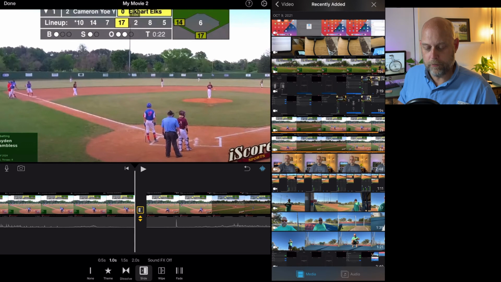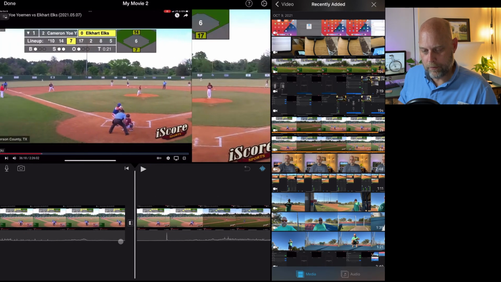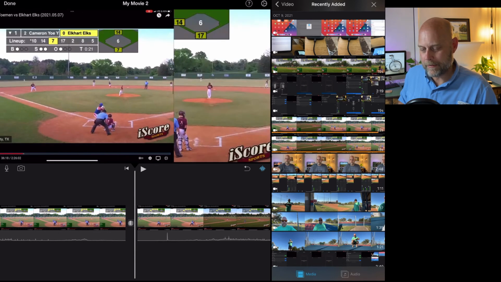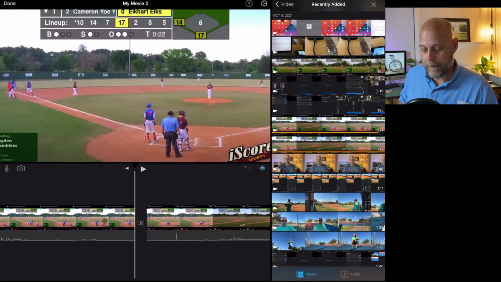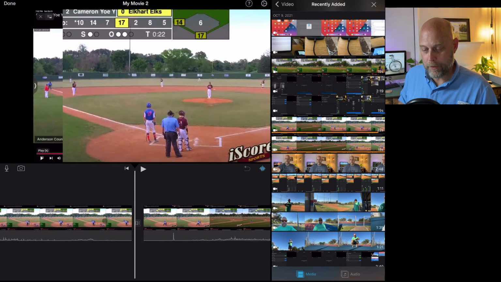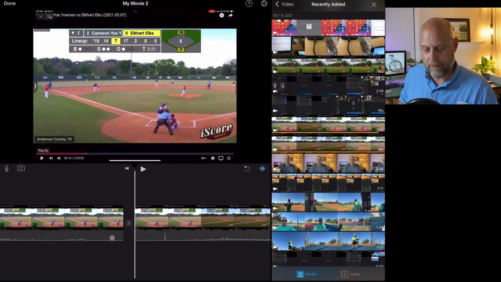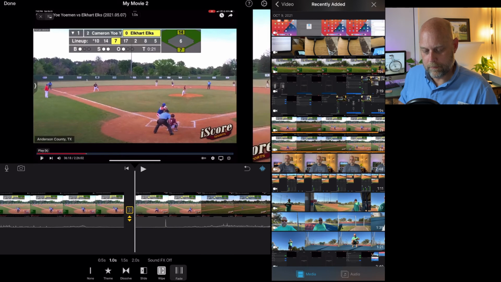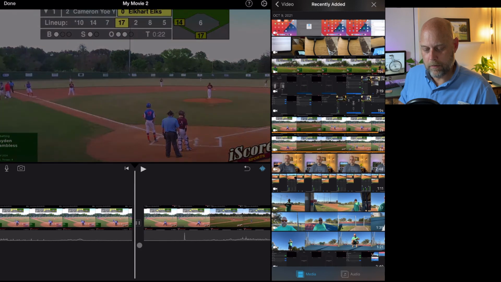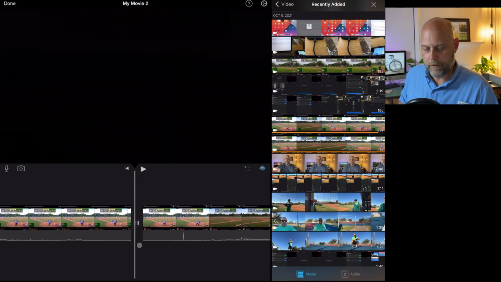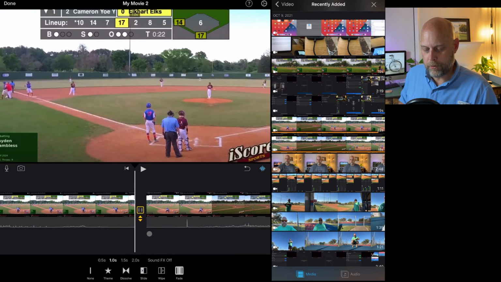It can be dissolve, slide over, which would be like so, as one screen slides over the other. It can be wipe, as one screen would wipe over the other. Little bit different effect there. And then it can be fade, which is one of my favorites. It fades out to black and back in from black very quickly between the two clips.